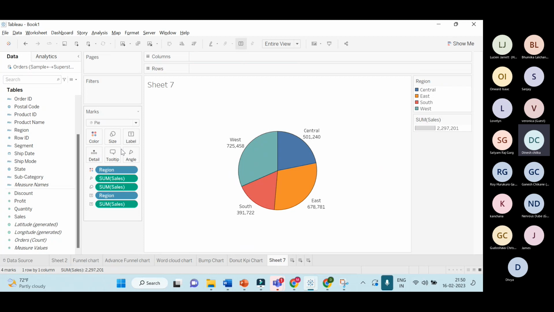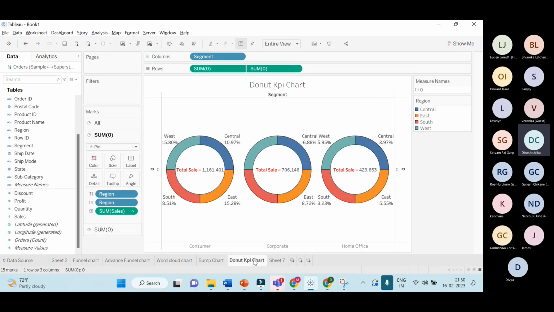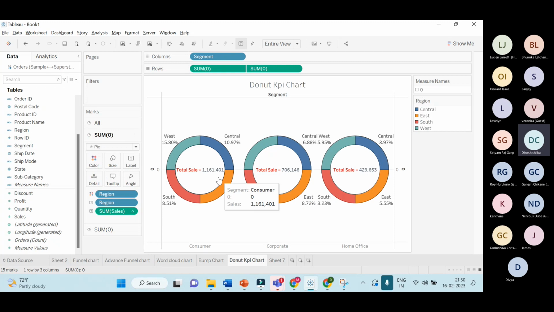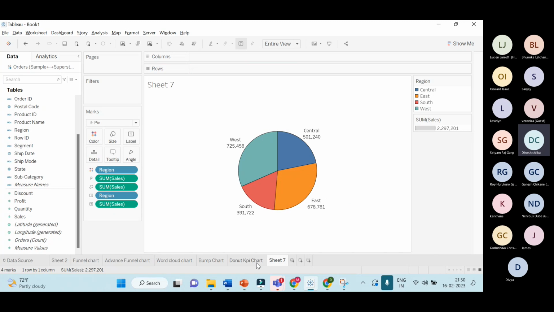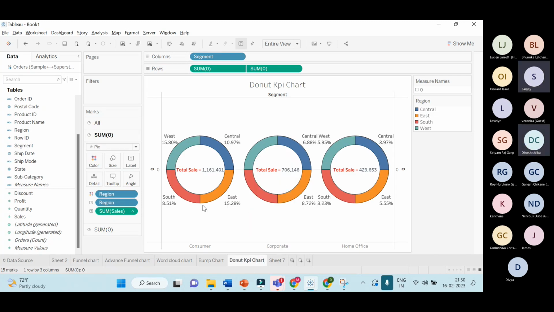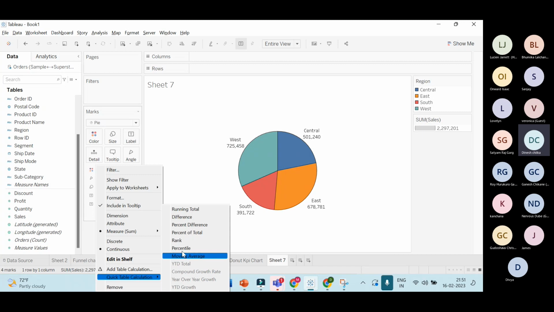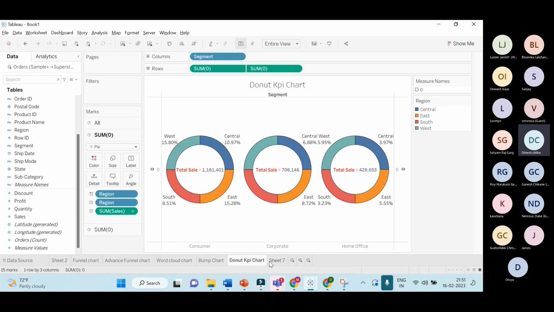If I showcase this region, now if you see, this is the region by sales, right? West, south, east, central. This is also region by sales, right? East, west, east, central, south. But which one is good looking? This one is good looking, because both are showcasing the same region by sales only. Okay, let's do the sum of sales. We will take percentage. Then is it still looking good or not? Still the donut KPI chart is good looking.